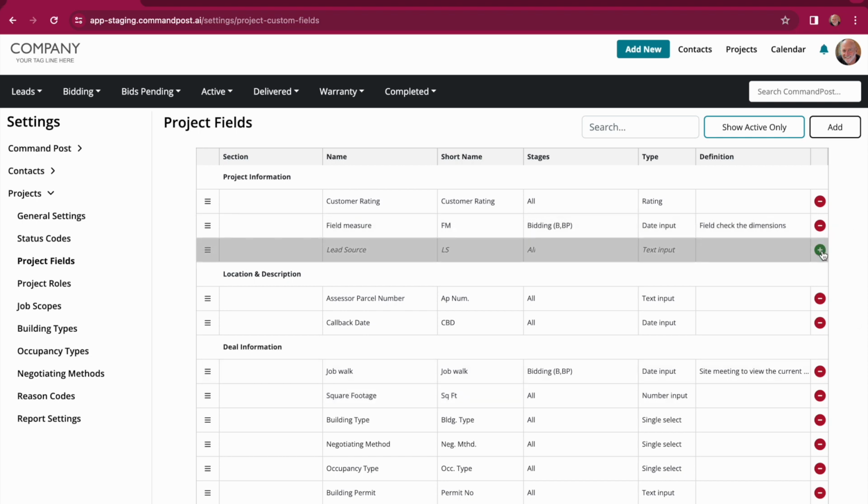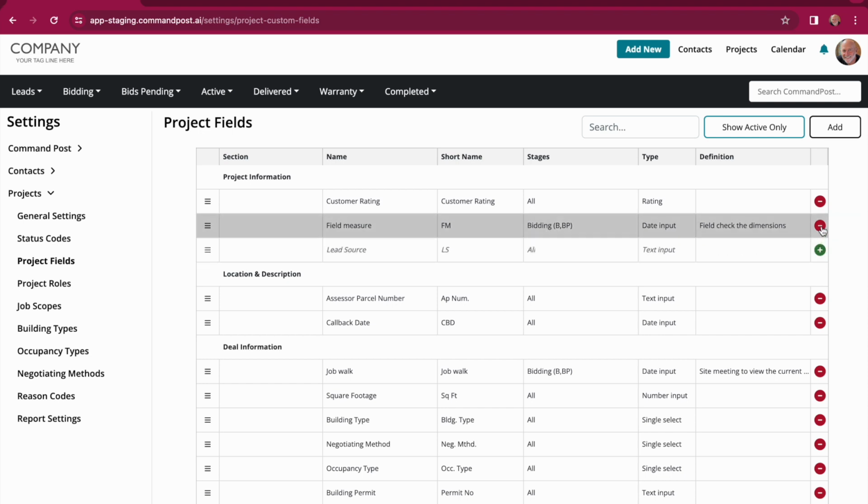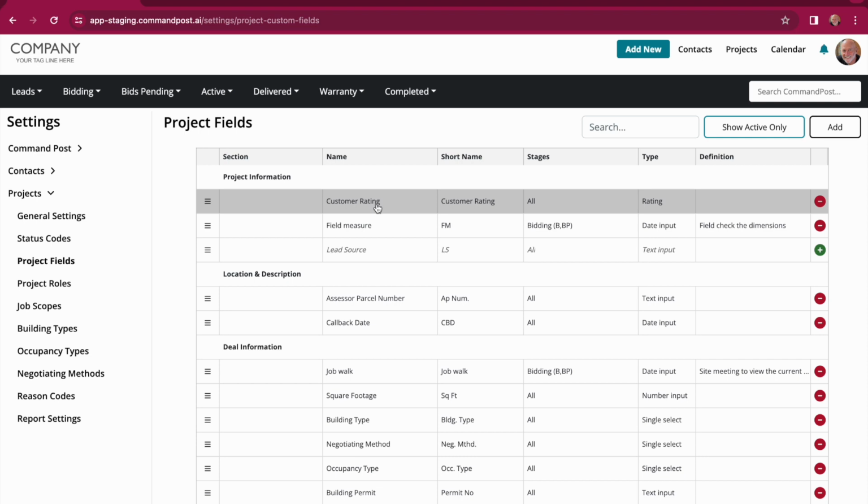This plus means enable this field. The minus means take it out of my project. The first column indicates the section. The second column indicates the name of the field. This name will be used on the project page and other web pages that utilize that information. The short name is used for report headings, where you have columns and may need to save space. The stage determines when this field will appear in the project lifecycle.